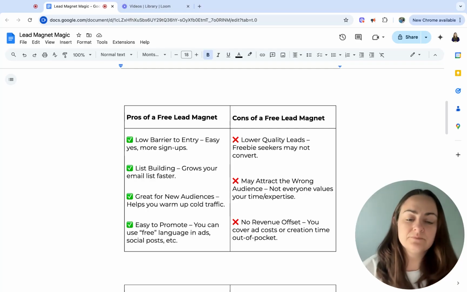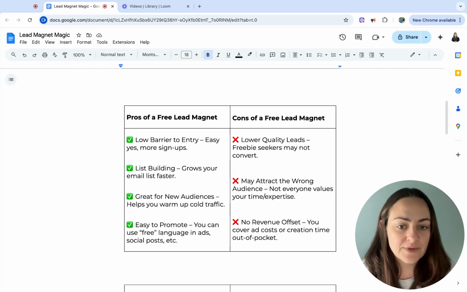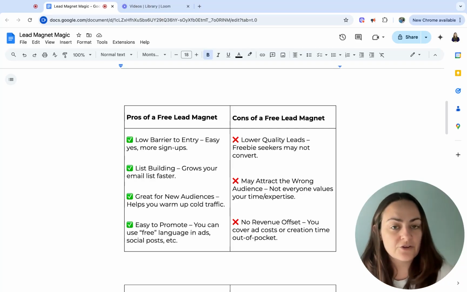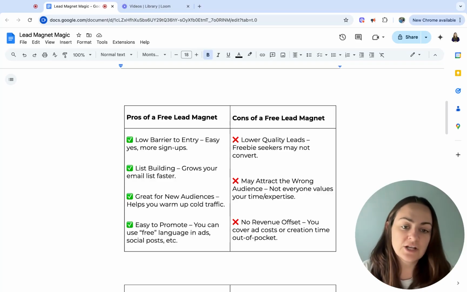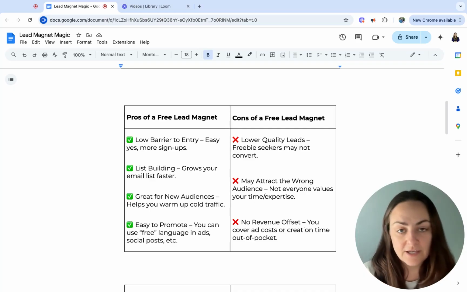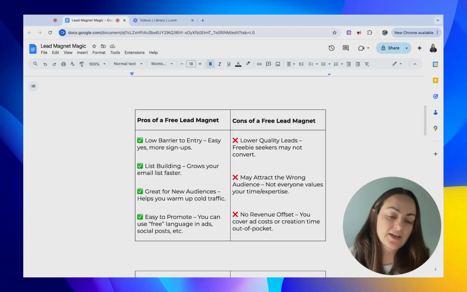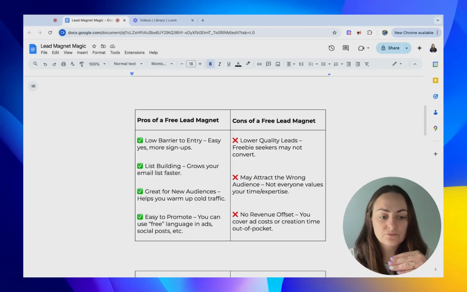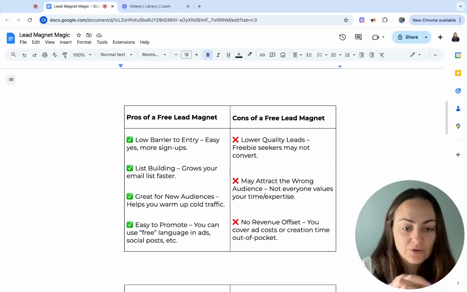So the cons of a free lead magnet can be lower quality leads. Some people say that freebie seekers just opt in for different freebies and they may not convert to your offer or service. It may attract the wrong audience because not everyone on the list as a freebie seeker will value your time or expertise. And then, of course, there's no fast revenue.